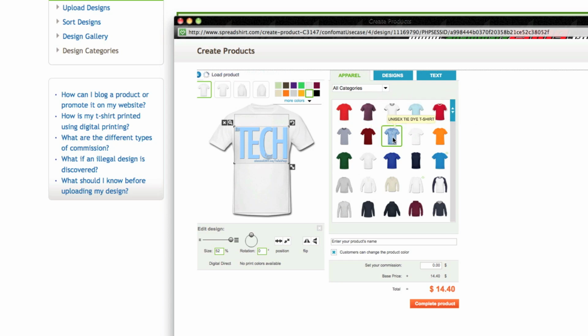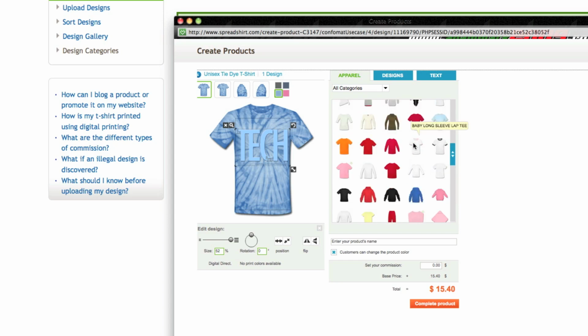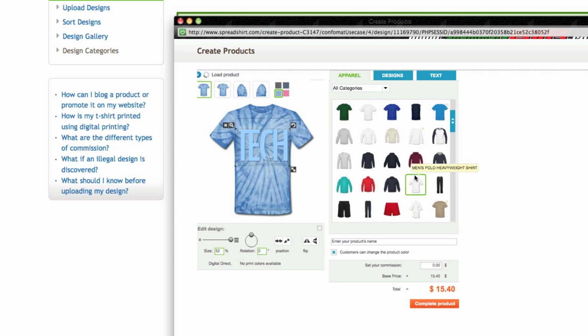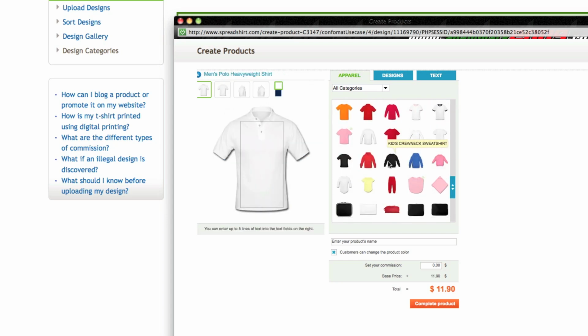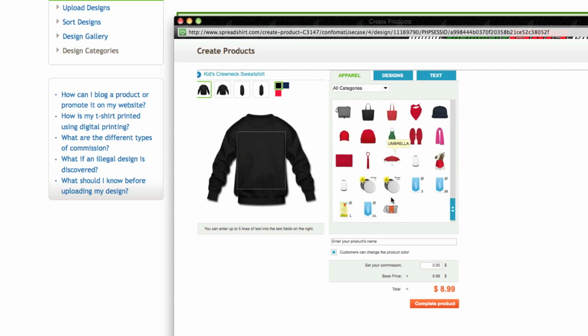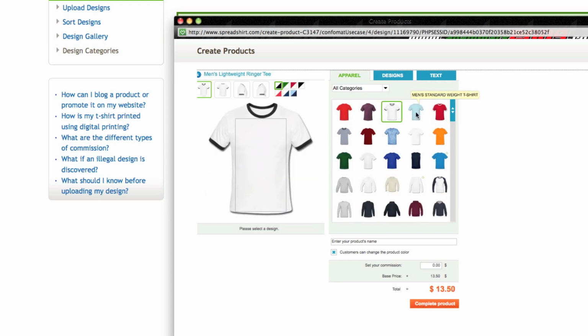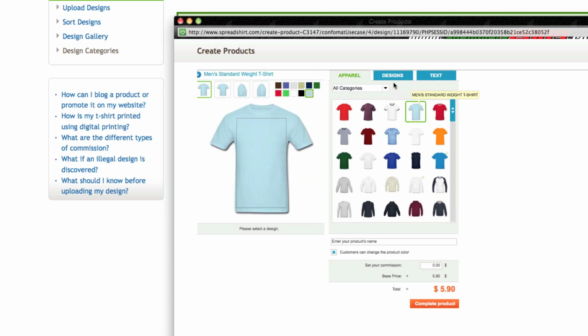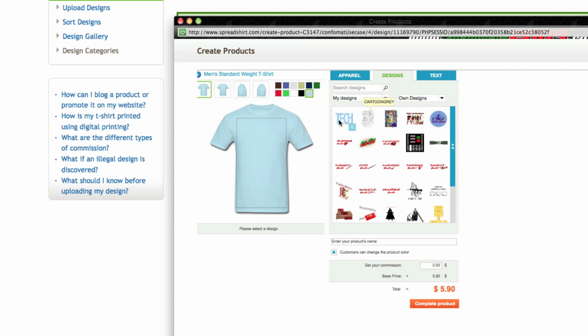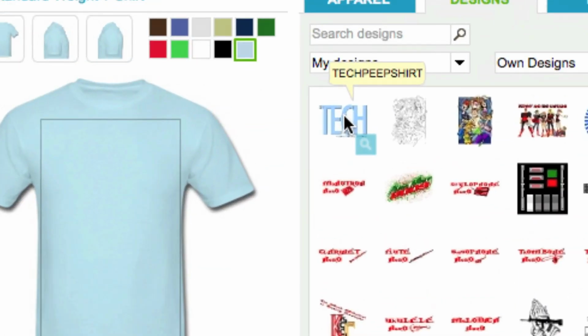There's everything from tie-dye shirts to long sleeve shirts, to sweatshirts, umbrellas, bags, everything, buttons even. We're just going to go ahead and pick men's standard t-shirt. Then we're going to go over to designs, and you'll pick your newly uploaded design, which is this one right here.